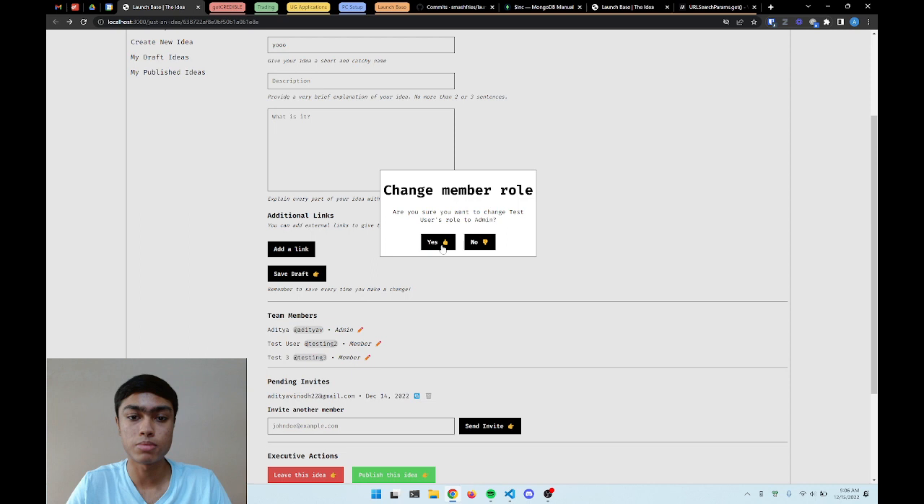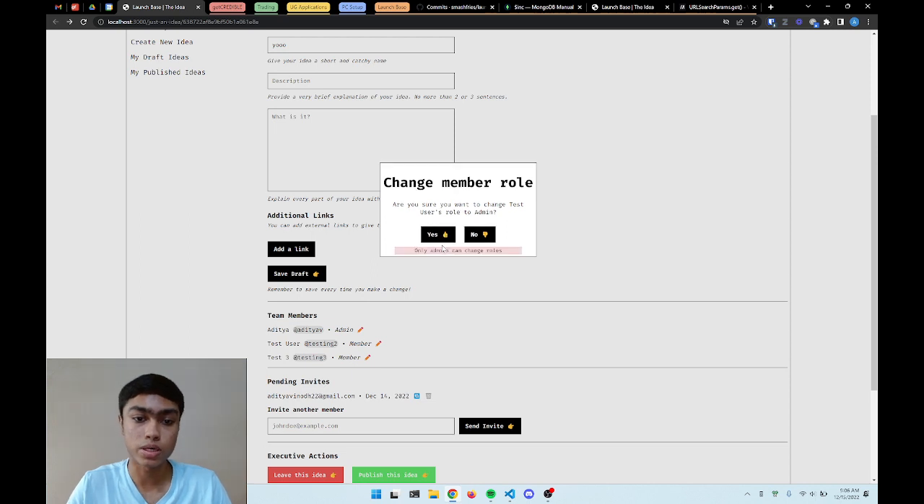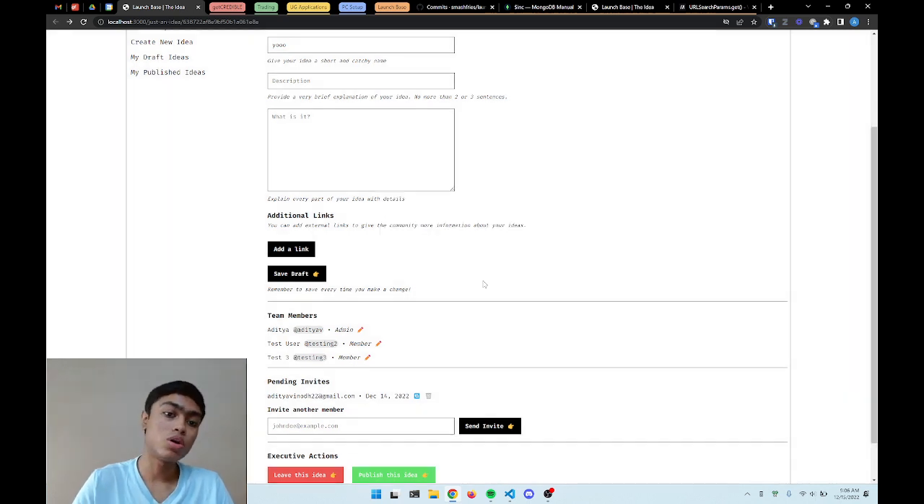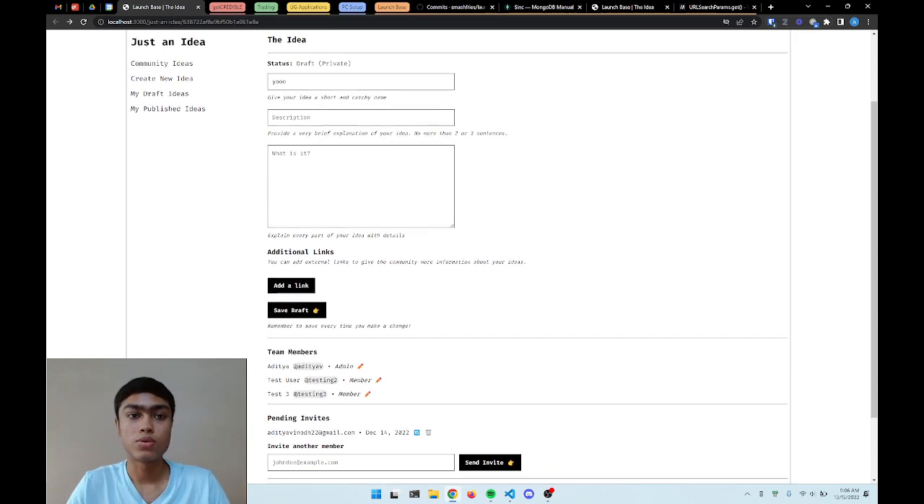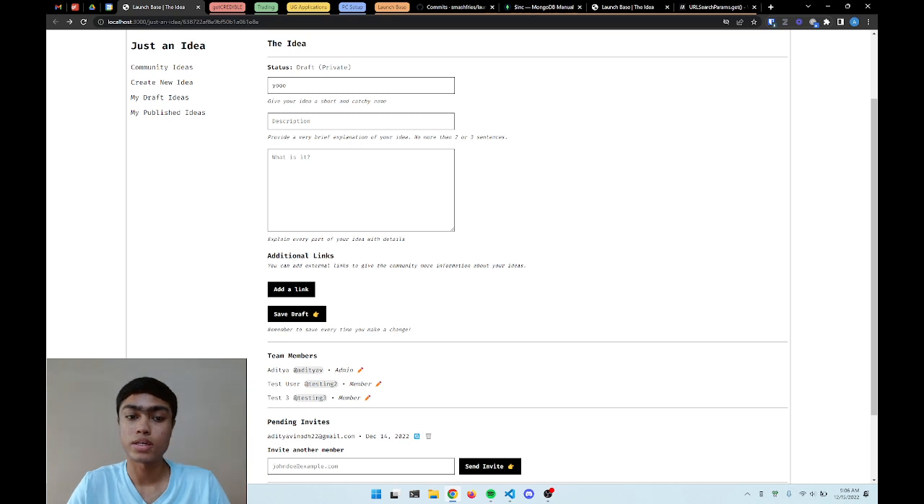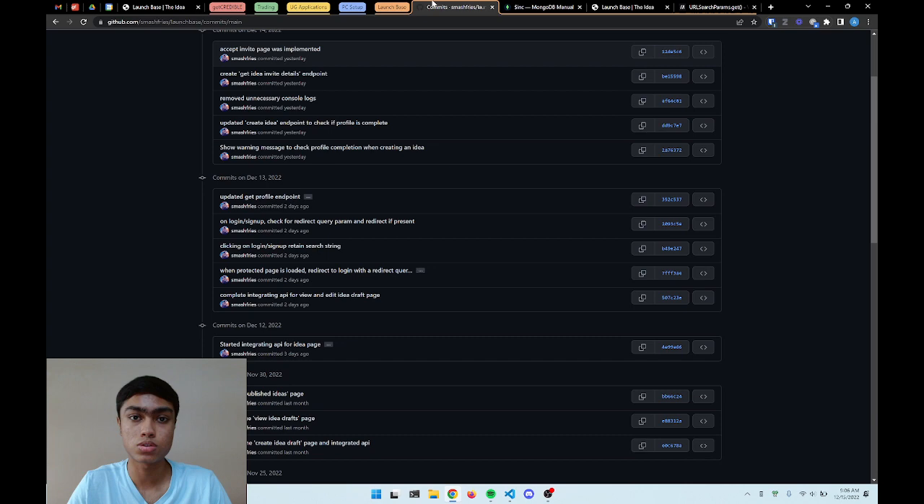I can try to change the member role, but it's not going to work because I'm not an admin. But if I do log out, go to this user and then try and change it, it should work again. So that was the accept invite feature. So that's what I worked on, and this is how it looks.